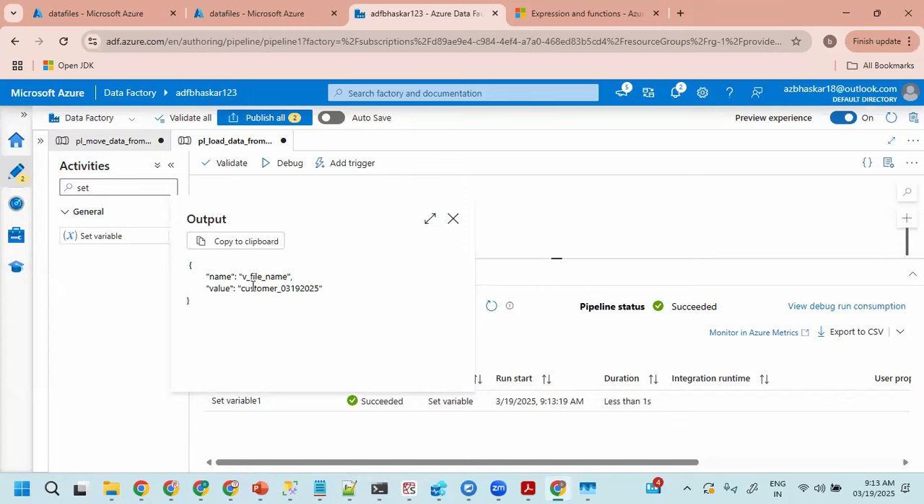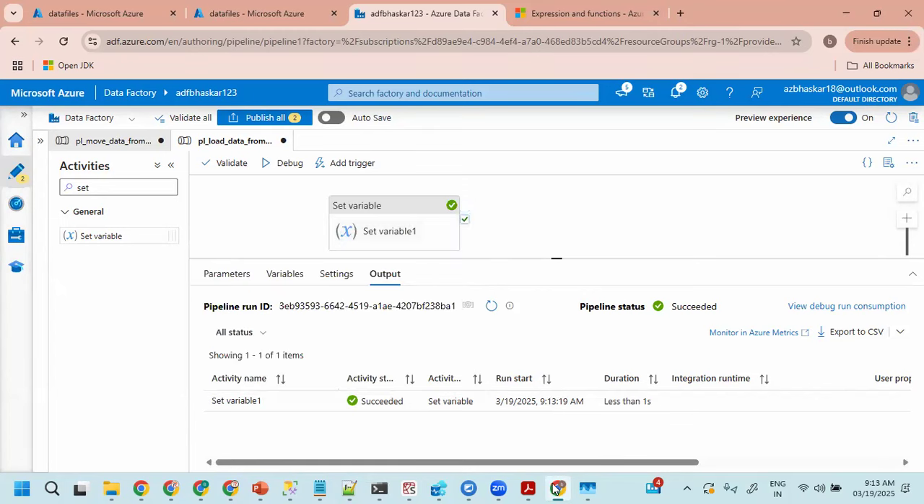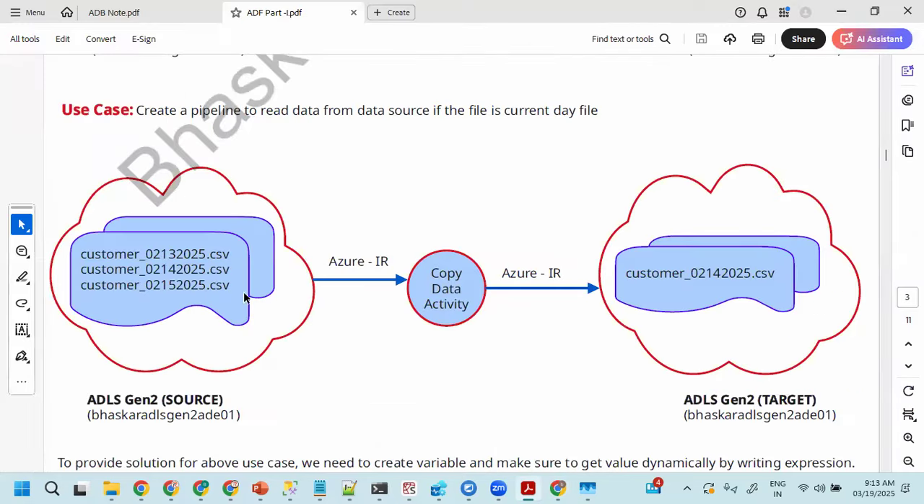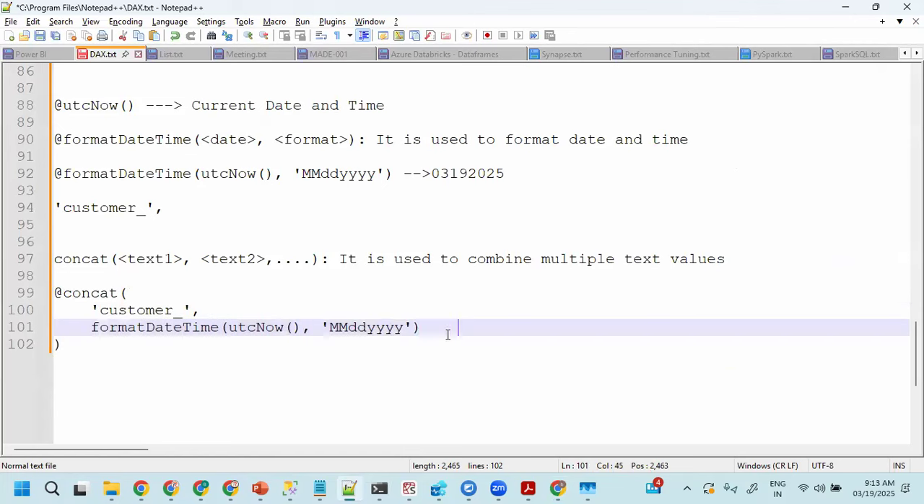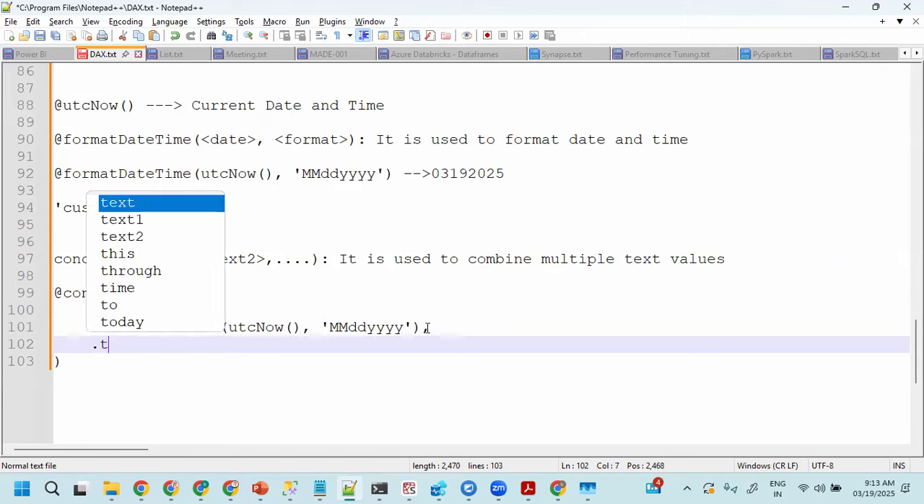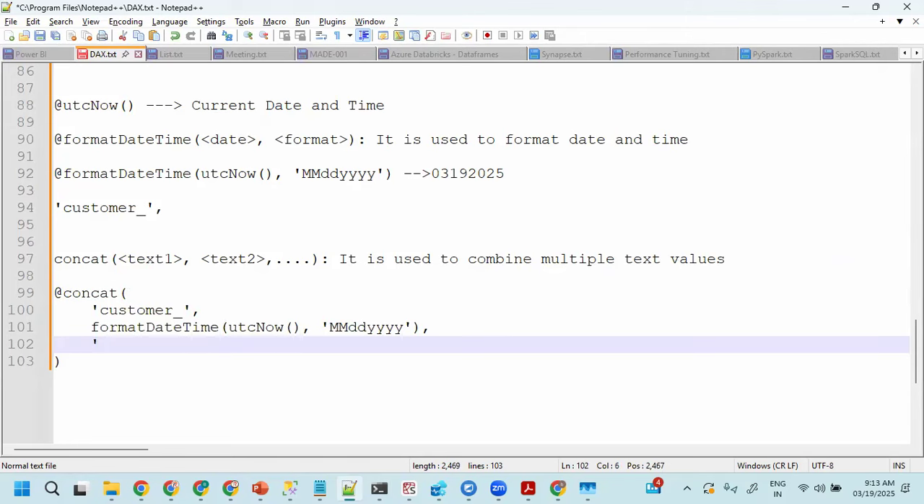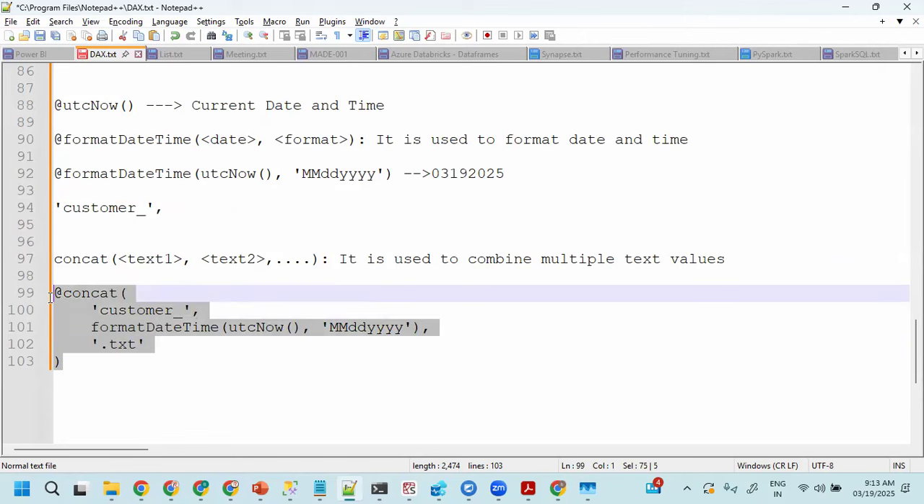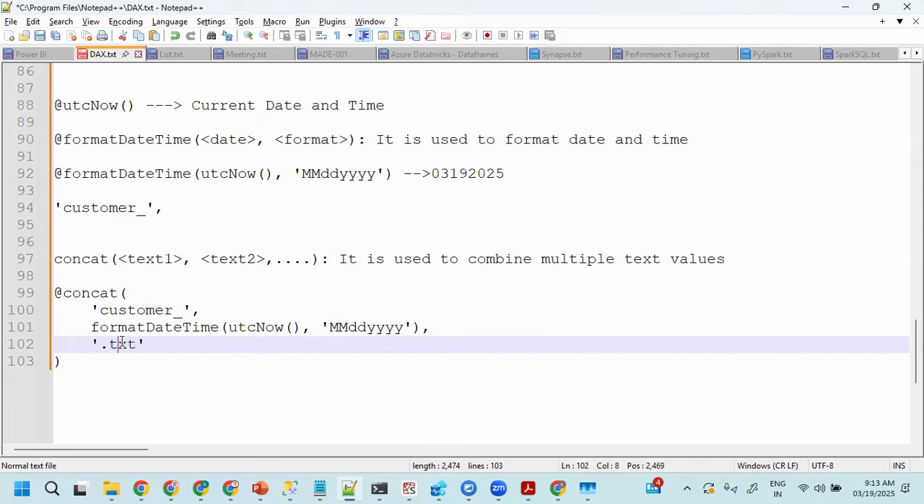Now, if you see the output here, it is coming customer underscore date. But what about the extension? I'm having the extension .csv. So .csv is a fixed value. Since it is a fixed value, I can take that as text 3, that is .txt, in single quote. So that is how we are going to write. Sorry, not txt, it is csv.